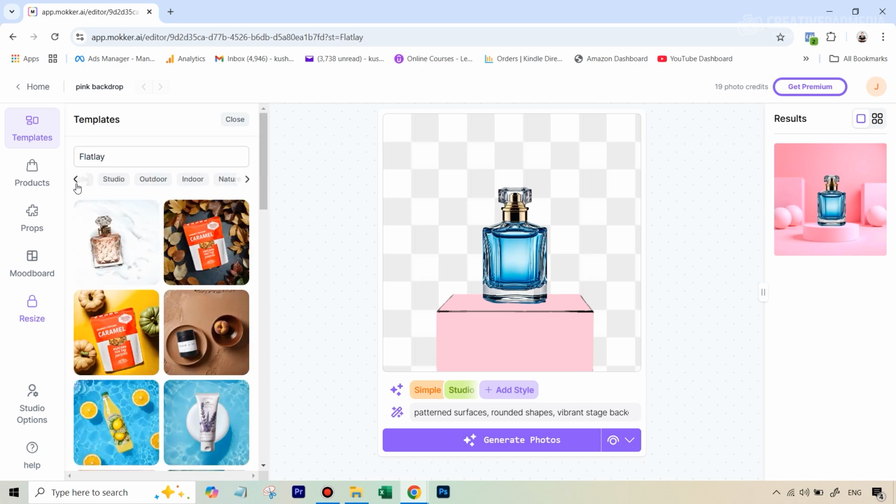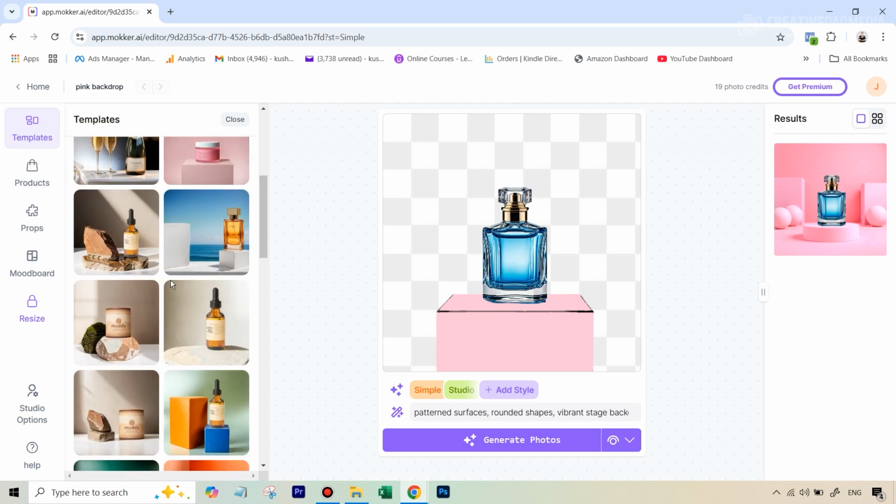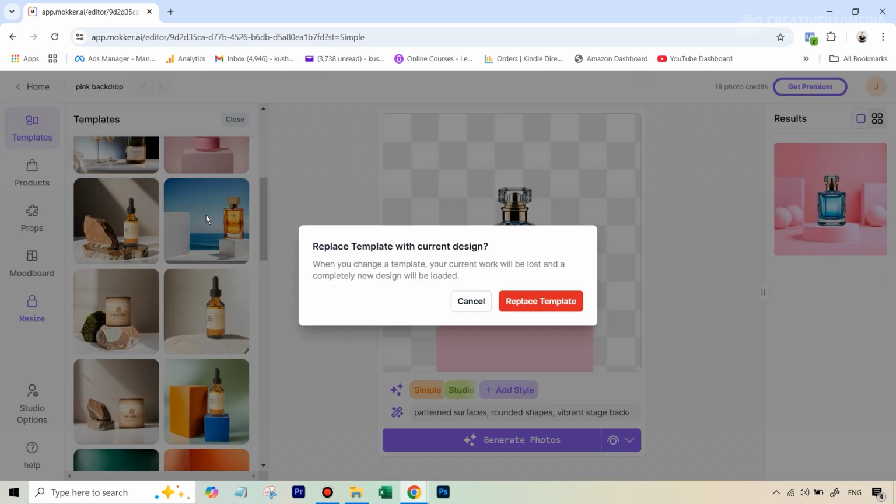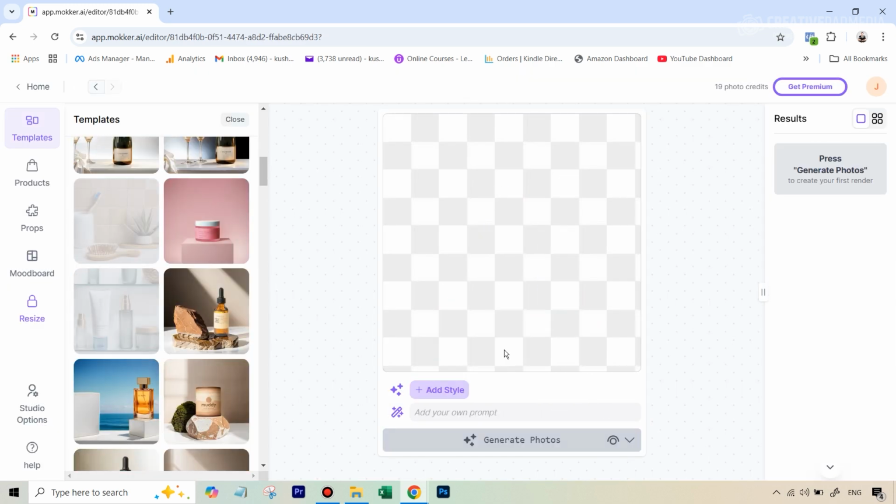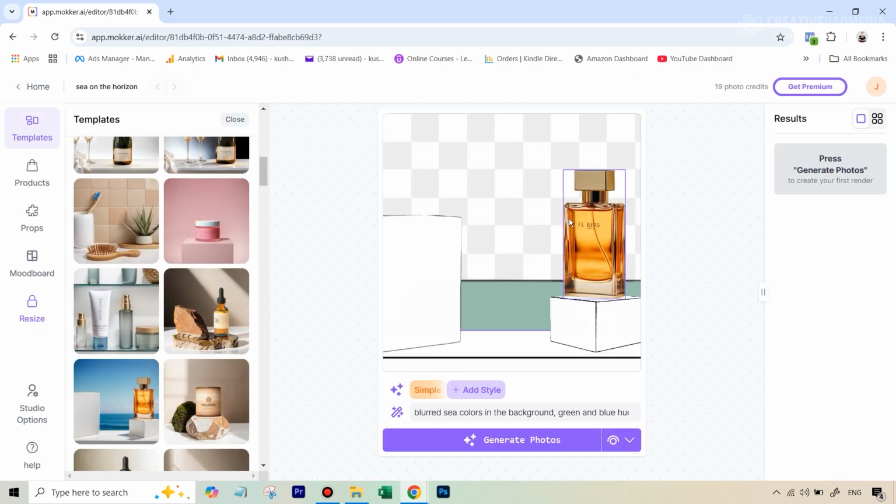Right now, let's go back to simple and let's select maybe this one, okay? So we're going to say replace template. I just want to show you that you can customize these things. So this time, can you see that it probably hasn't changed the product. So we just have to delete this product.